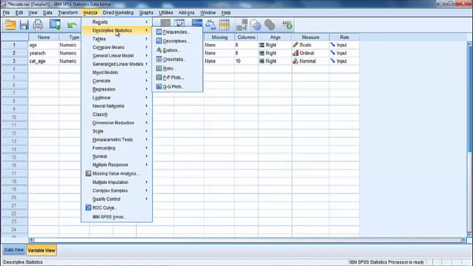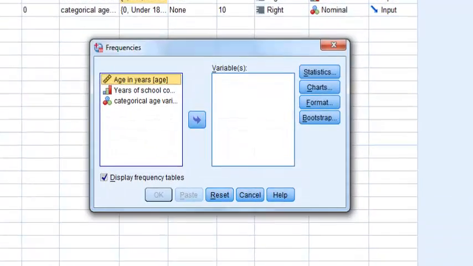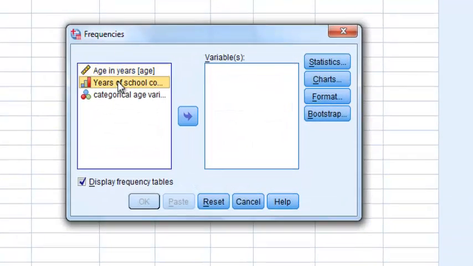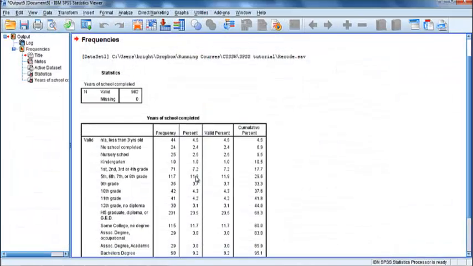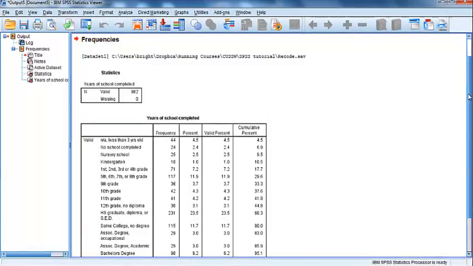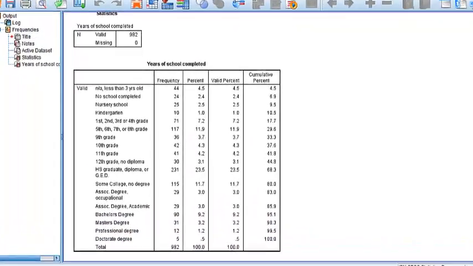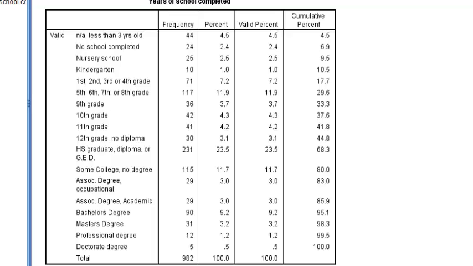Descriptive Statistics, Frequencies, and we want to click on Years of School. Click on the arrow to bring it to the right. Make sure your Display Frequency Tables is checked, and click OK. So as you can see, our output window is opened and we have a lot of categories here.